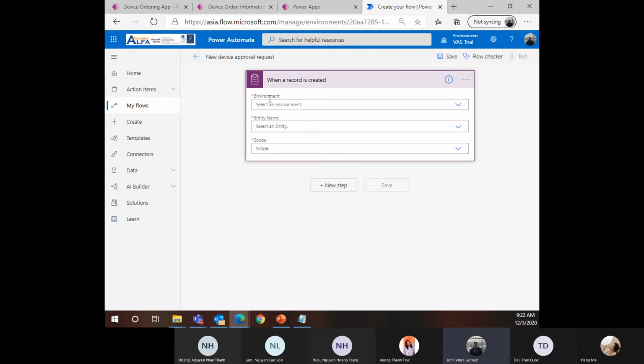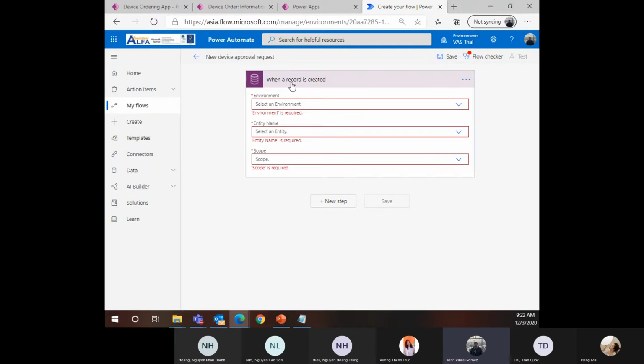Okay, so this is the workflow trigger. We're using the Common Data Service connector. So when a record is created in our device order, this flow will trigger or run.